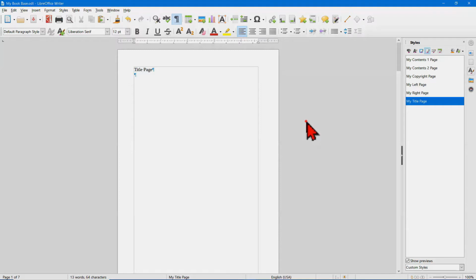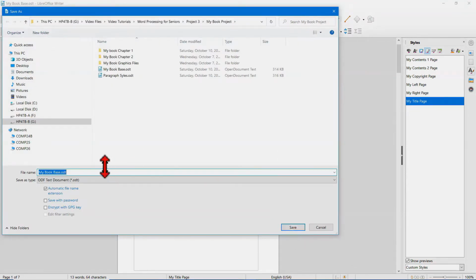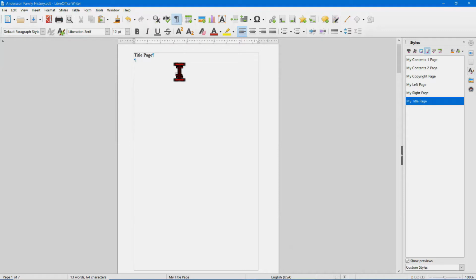Once you have created all the chapters for your book, it's time to put the book together. So once again, open up the My Book Base file, and then select File, Save As, and enter the title for your book. Now this puts us on the title page of the book. But before we enter a title, let's adjust the properties for this book.